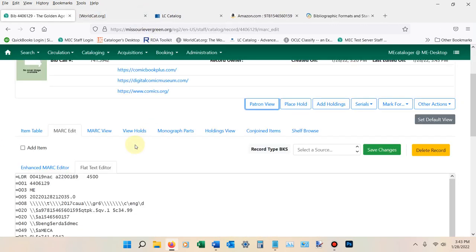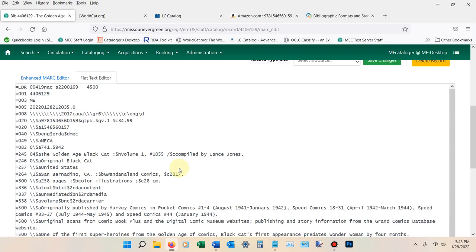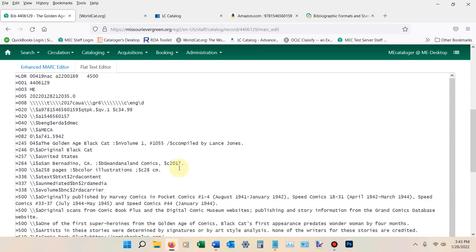Okay, we're not quite done yet. Once the actual MARC information is in there, the next thing we'd want to do is go in and add holdings to a particular library. But in terms of actually developing the MARC record from beginning to end, this is what your final product would look like.